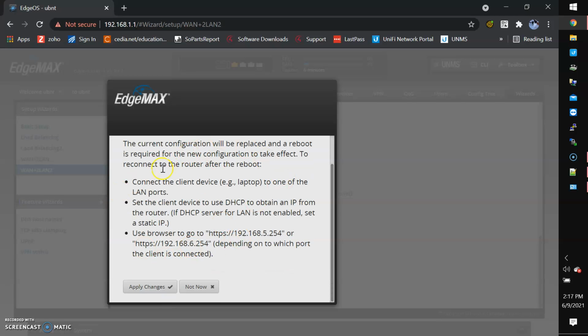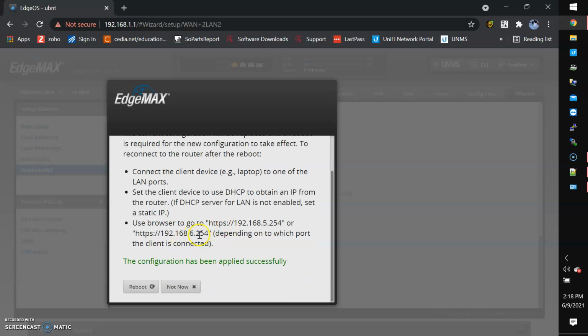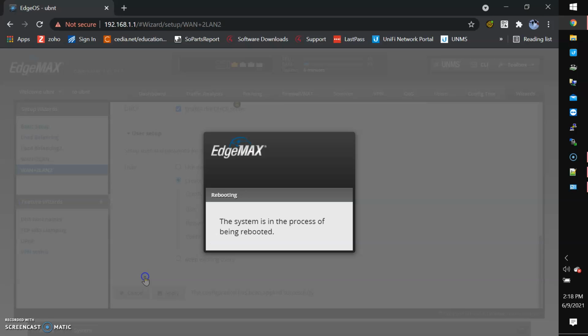This is letting us know that whenever we reboot this router and make these changes, that Ethernet 1 is going to be 5.254 and Ethernet 2 is going to be 6.254, and the only way we can access this is if we are connected to either LAN port and we go to either one of those IP addresses, just depending on which Ethernet port you plug into. So we'll hit apply, hit reboot. Yes, I'm sure.